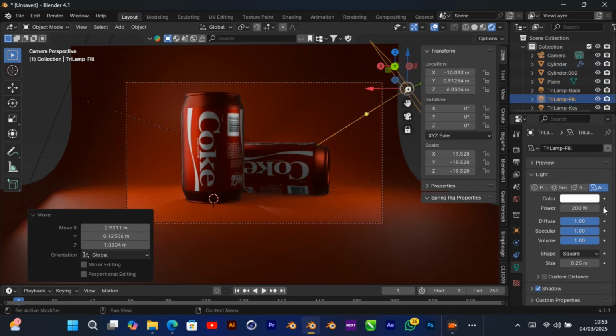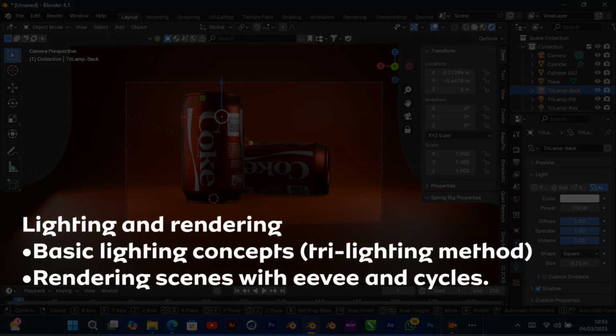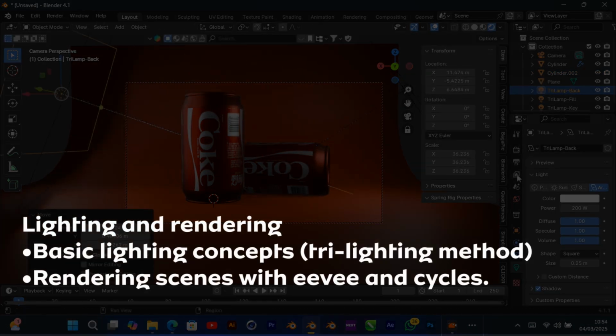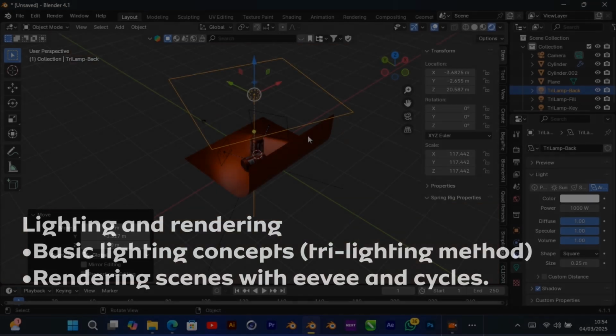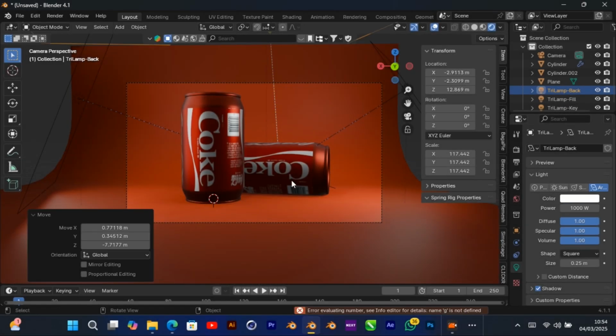And the last part of this series is lighting and rendering. So you look at basic lighting setup and some settings that you need to do to get a realistic render.